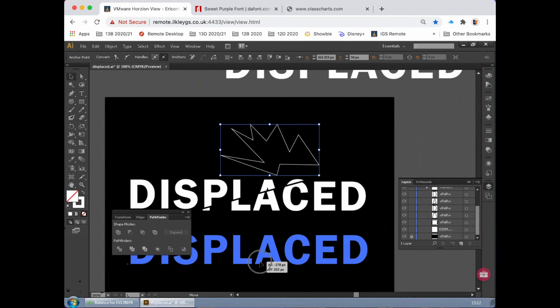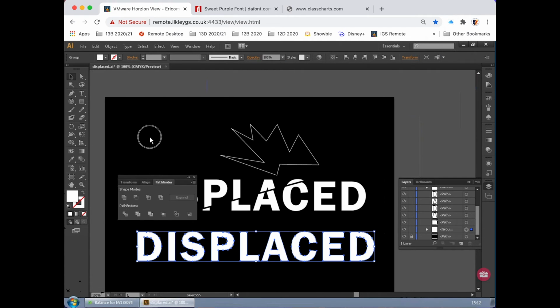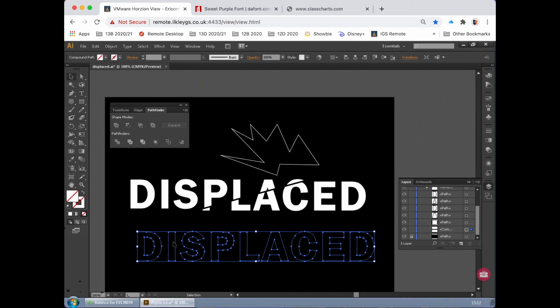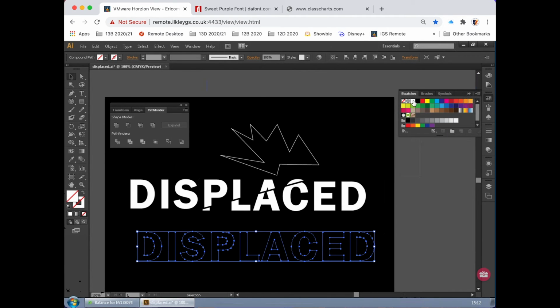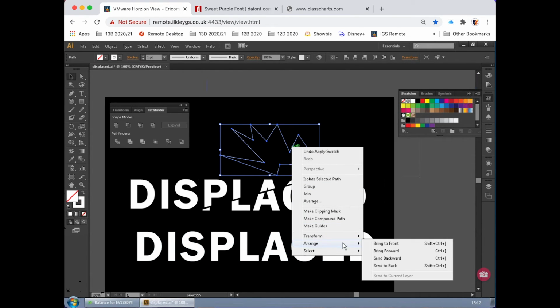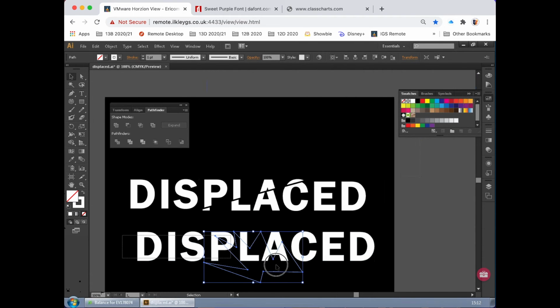So this is still editable text. I'm going to create outlines to turn that into a vector object. I'm going to turn it into a compound path, make it white, then take this more complex jagged shape, bring it to the front, drag it over the top in a nice position, and once again use the divide option in Pathfinder to cut up the letters.